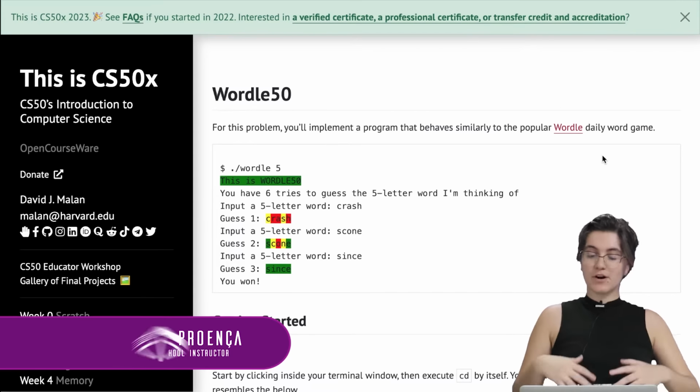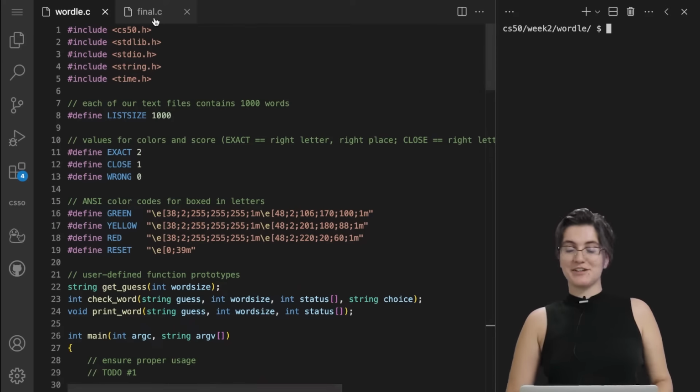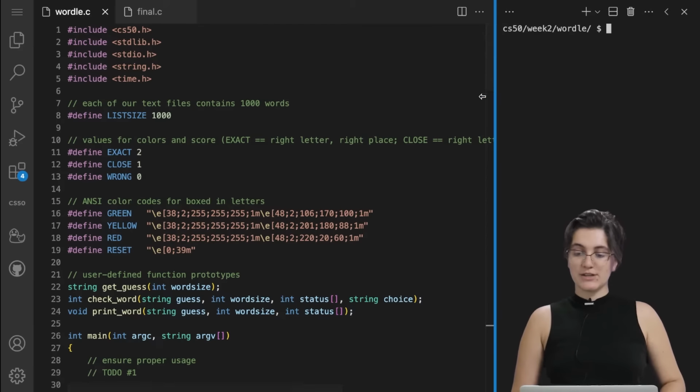So basically in this problem, before we see what we have to do, I would like to show a little bit how it's gonna work, okay? So I already have here the code for the final resource. So let's see what's going on.